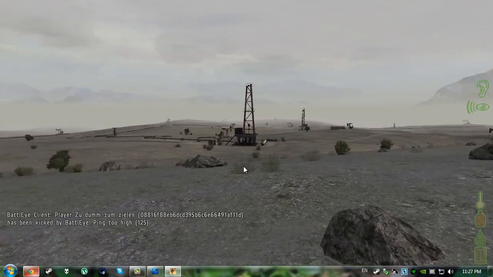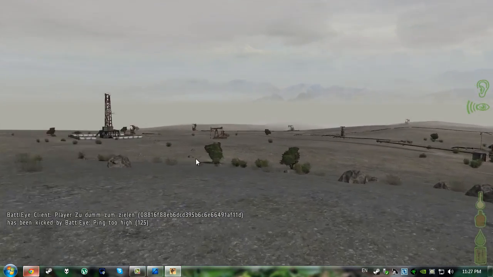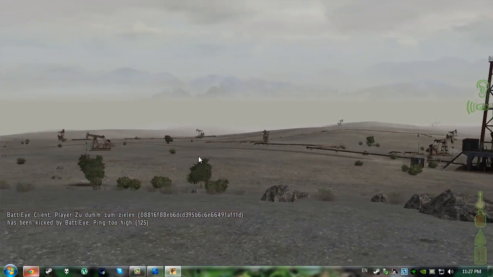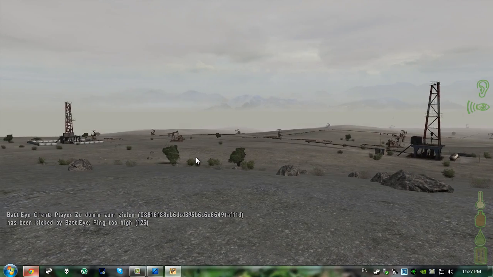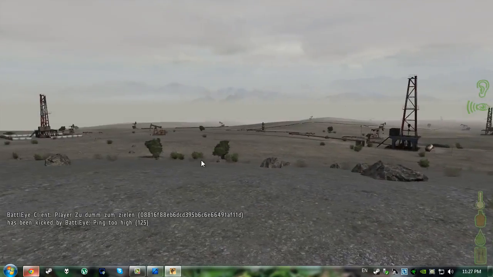Okay, so I'm now in-game on DayZ Takistan. As you can see, it's mostly a desert wasteland. Of course, there is still cities, airports, all that good stuff. It just takes quite a while until you get to there, but it is a very cool map nevertheless.